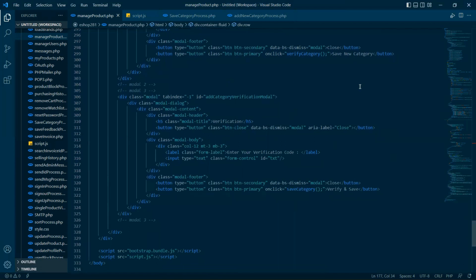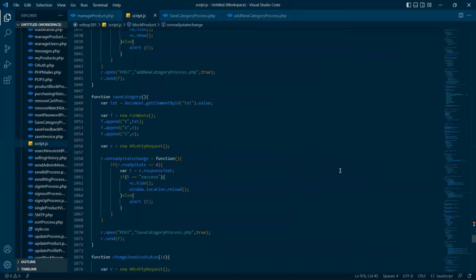And this part is displaying the verification modal, and from here we will take that enter your verification code part, and for that input tag I have given this ID text, and also close and verify and save, two buttons. Again I have started another function, save category, on this onclick event. Now let's see the functions in the JavaScript part.